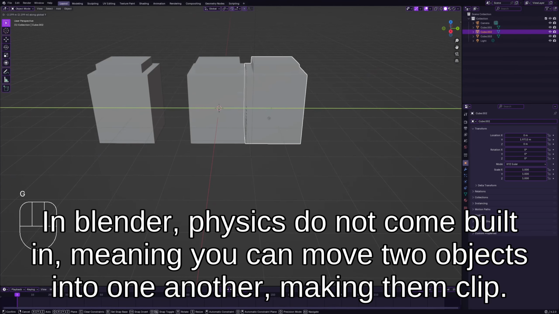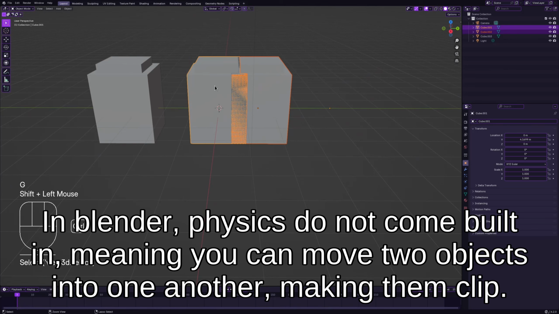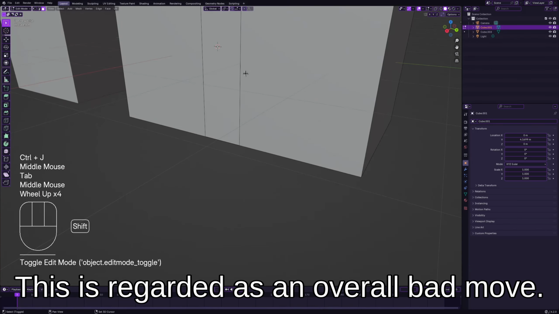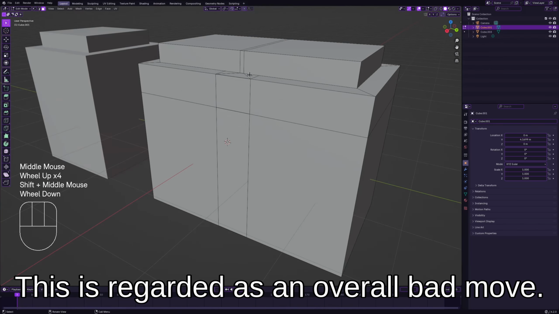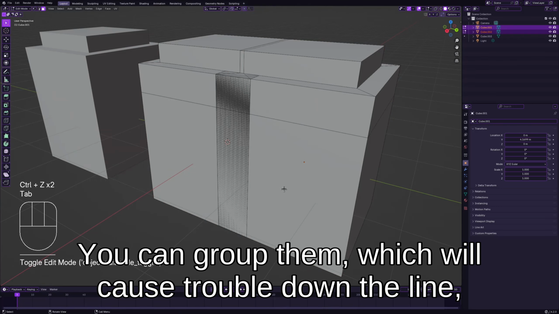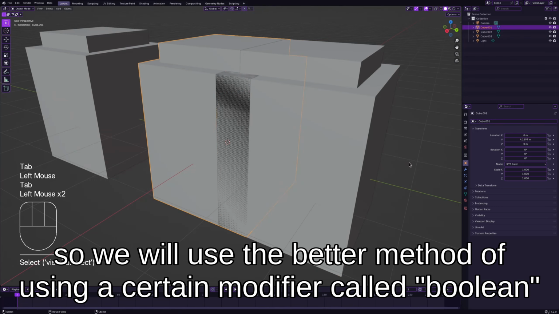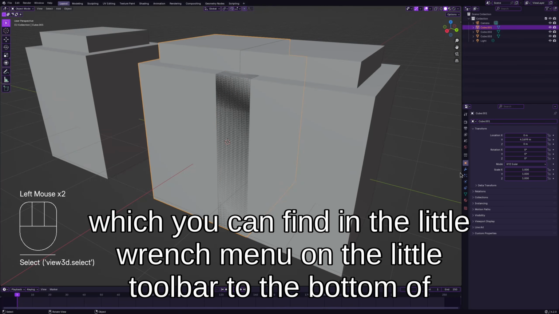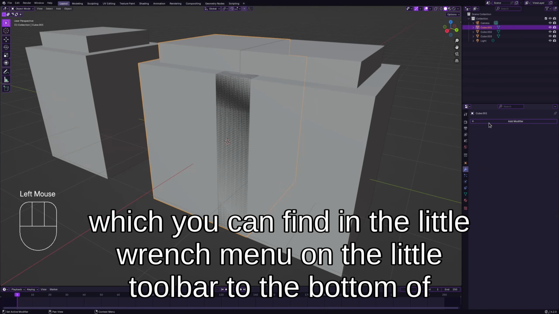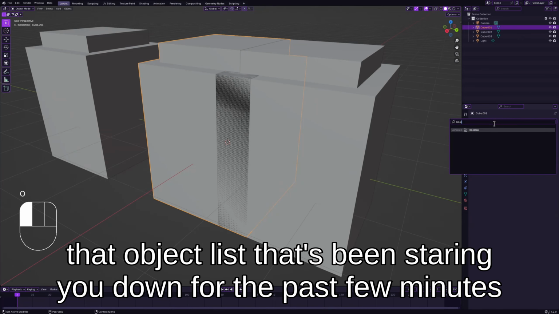In Blender, physics do not come built in, meaning you can move two objects into one another, making them clip. This is regarded as an overall bad move. You can group them, which will cause trouble down the line, so we will use the better method of using a certain modifier called Boolean, which you can find in the little wrench menu on the little toolbar to the bottom of the object list that has been staring you down for the past few minutes.